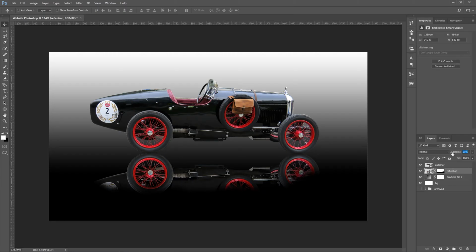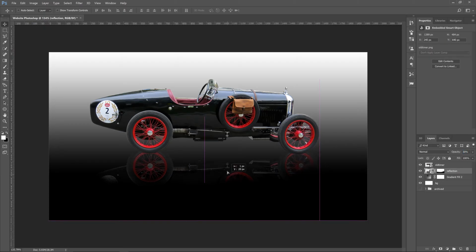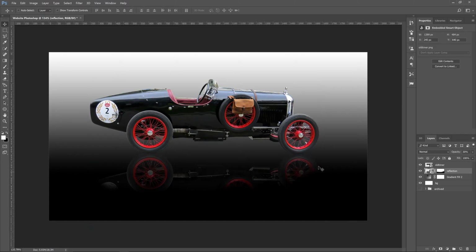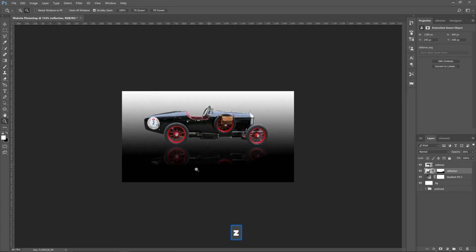We could take the opacity down just a little bit to make sure it's not brightened up so much. And if we go about just right there, maybe 30%, then you can always take this reflection and move it around if you needed to position it. But that's pretty much it.